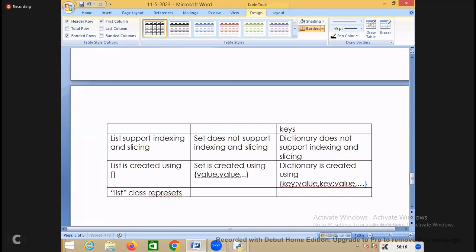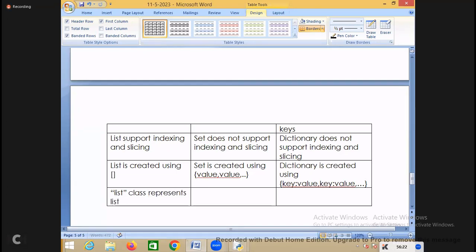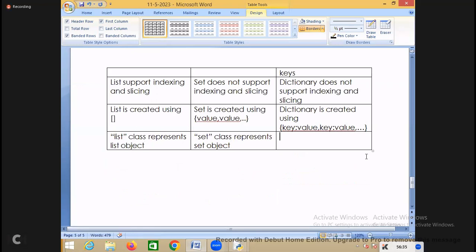Okay. So list class represents which object? List object. And set class means what here? Set class represents the set object. And what is the name of the class here? Dictionary class, dict class, represents which object? Dictionary object. Okay, dictionary object.